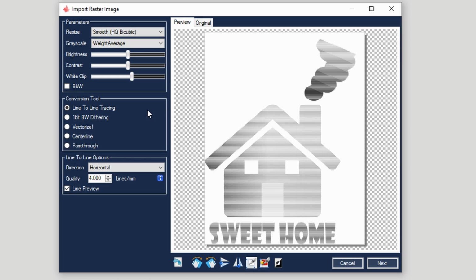So let's start with the first section, parameters. So on top you have resize. Okay, resize will basically change the way the edges of your image will result if you are basically resizing your image. So say for example you import an image, I'm sure that you will most likely scale it up or down at some degree in order to engrave it on your workpiece.